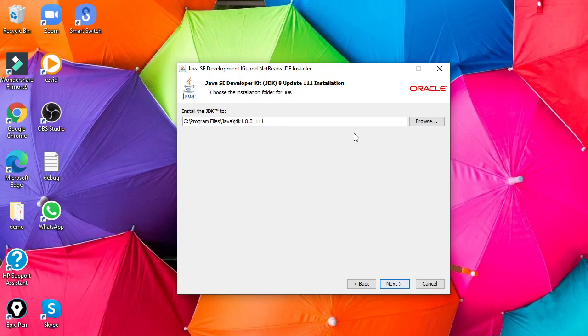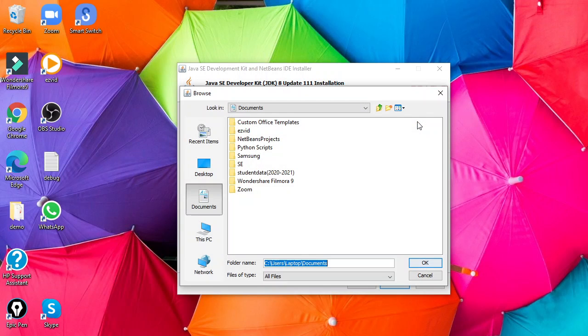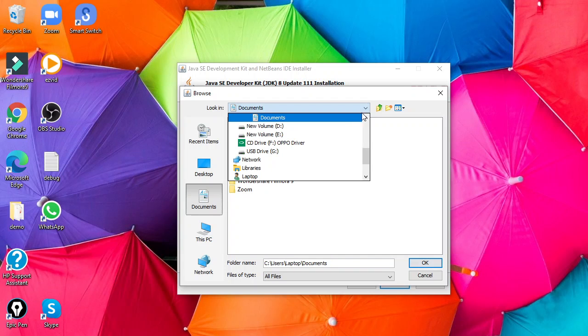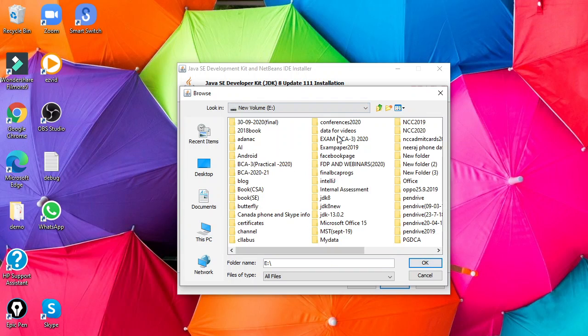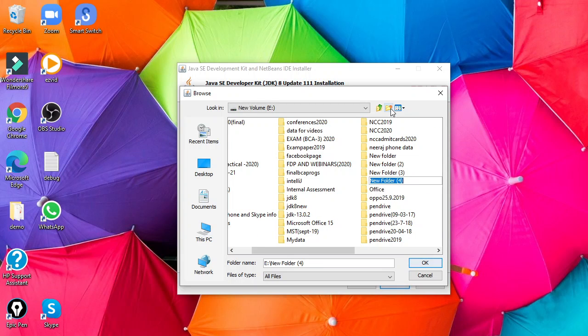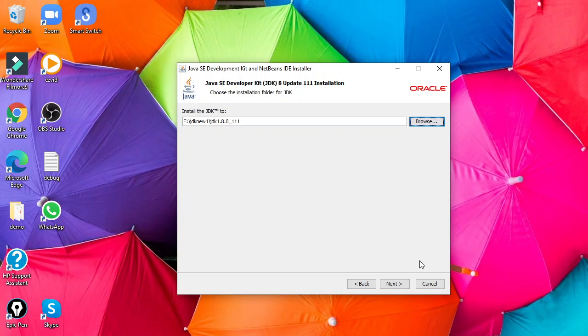Now it asks you the path on which it has to install JDK. I'm changing my drive here where I want to install. By default, it was taking C drive, but I don't want to install it on C drive. I'm taking a new drive here, that is E drive, and I'm creating a new folder on E drive. This folder is created as JDK new one. I'm taking this name JDK new one and I'm pressing OK.